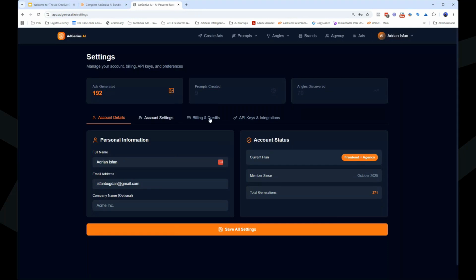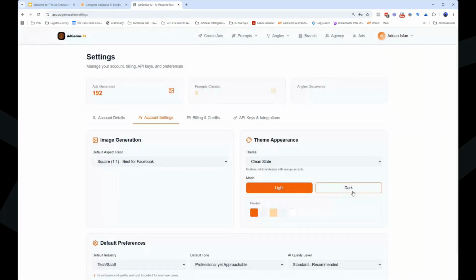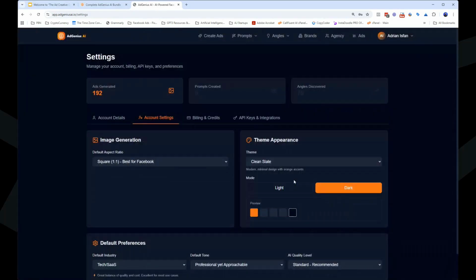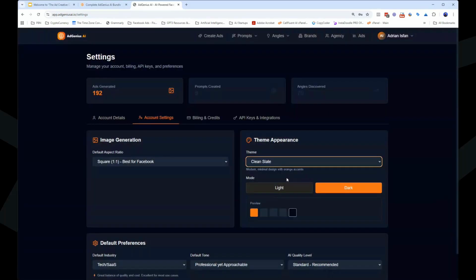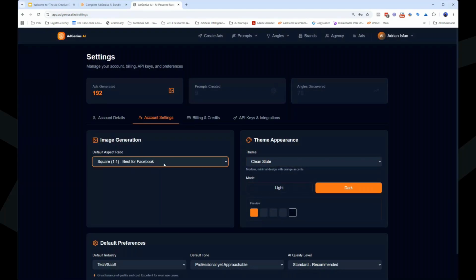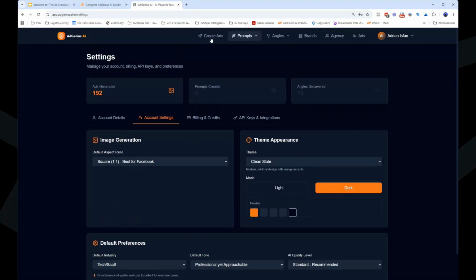Okay, so I've set my screen on dark mode because I like dark better than light. It's just better for my eyes. You have theme appearances as well, so you can switch. We even added a couple of themes over here, so if you're not liking one, you can switch. You can change light to dark. You can even set default aspect ratios for your images. You can set some default preferences in your account, the default tone, the AI quality level and stuff like that. But I'm not going to do that.